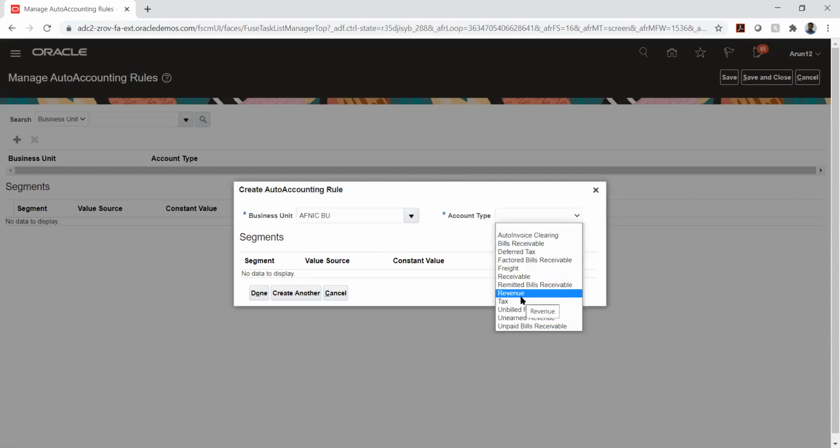Okay. So we have the auto invoice clearing account, and we have the receivable account, and then we have the revenue account, and we will have the tax account. Apart from that, the other accounts are for the revenue recognition and other things. These we will see when we are seeing the revenue recognition process. So these are the four mandatory setups that we need.